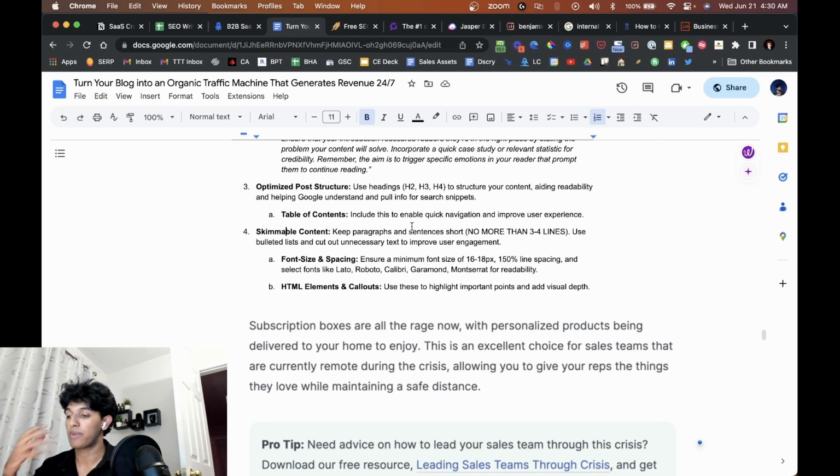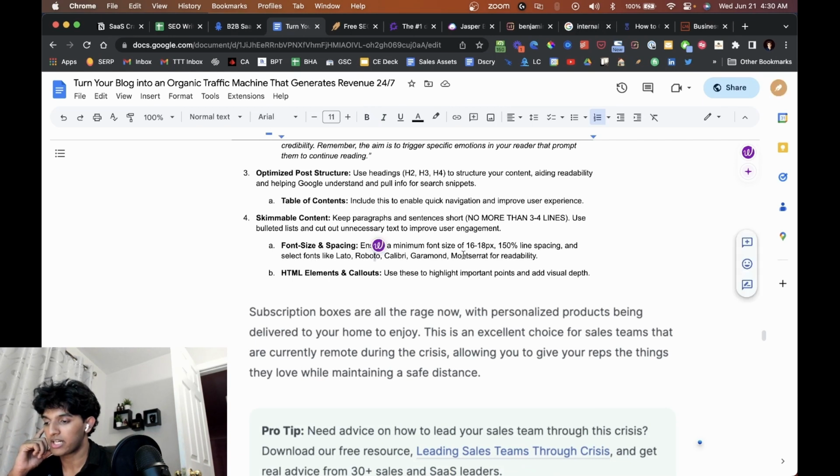Keep your paragraphs and sentences short, no more than 3 to 4 lines. Use bulleted lists whenever you can to organize and display ideas, like actionable tips, lists, to-dos, best practices. Whenever you can, instead of a comma inside a paragraph, try to list it out. And take advantage of typography, right? So bold things, italicize things, underline things, whatever helps the reader have a better experience reading. The font size and spacing I've left for you right here: 16 to 18, 150% line spacing, and these are your font options. These are the best performing ones for readability, so choose one of them.